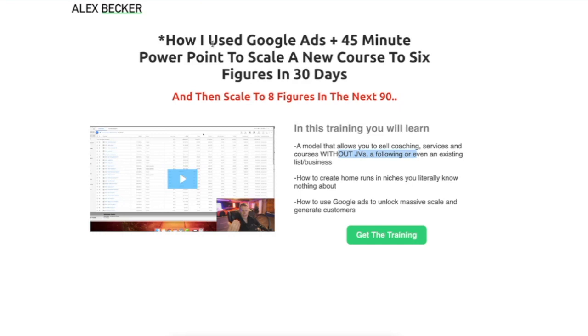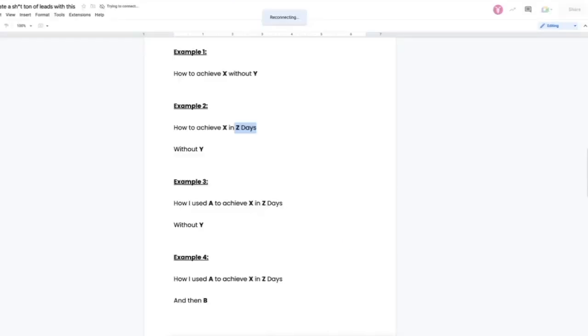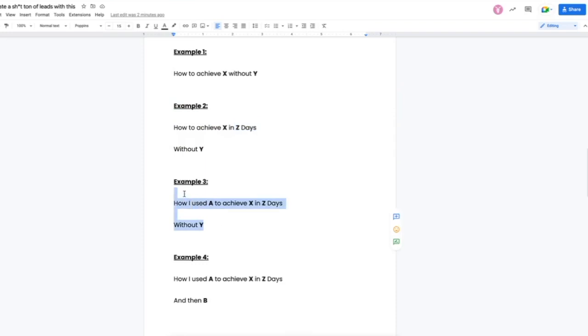So it would be how to scale a new course to 6 figures in 30 days without JVs, a following, or even existing list or business. And you would split test that for a given period. Once enough traffic has gone through the split test, you can determine then, well, did the time frame increase conversions or did it decrease conversions? And then you take the winner and you split test it with something else. So example 3 is adding in a unique mechanism. Now let's say, for example, here, example 2.1, adding in the time frame Z days actually increased conversions. So we made this the winner, and then we make a new split test.